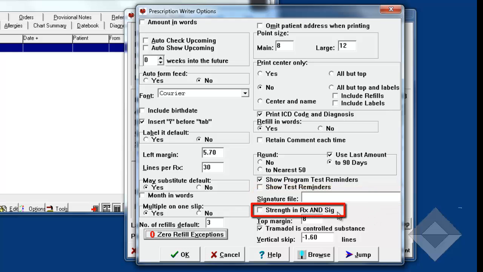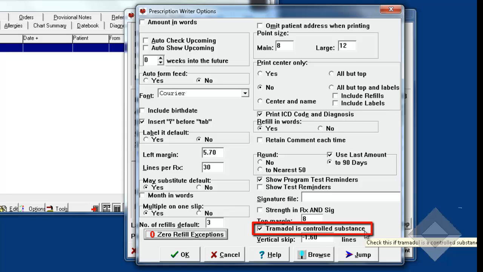If you would like the strength of the medication to appear in both the RX and the SIG fields, check this box. Specify how much space to skip at the top of the page when printing a prescription here. If you are using a pre-printed prescription pad, you may wish to set this so that it skips over the heading on your prescription. Check this box if tramadol is considered to be a controlled substance in your state. The program will then prevent you from sending it electronically.